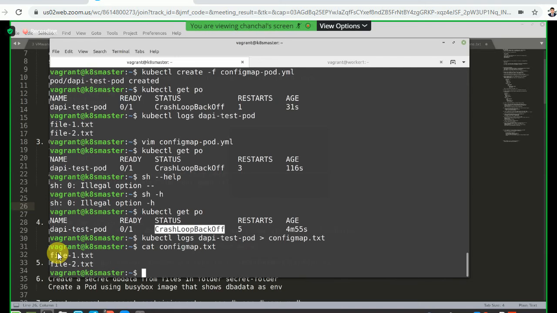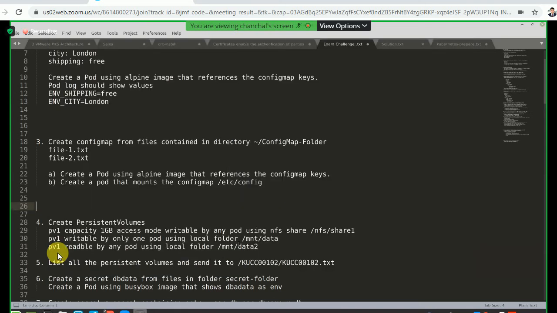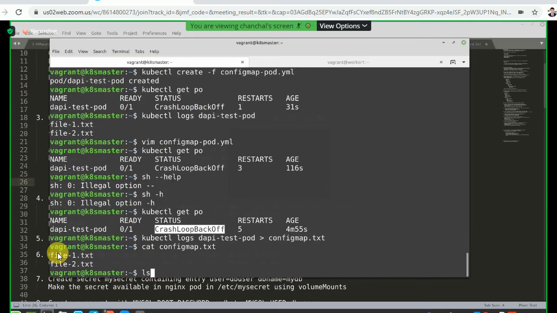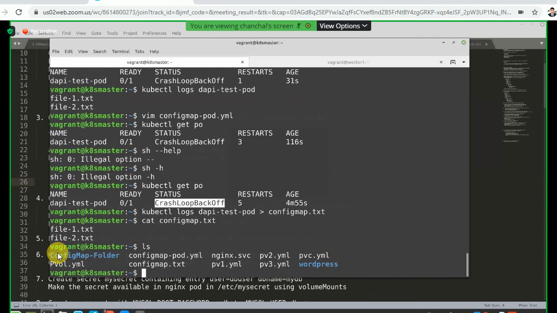Right now there is one. For example, here is a question: list all the persistent volumes and send it to this. Actually, we are going to create three persistent volumes first, PV1, PV2, and PV3, something like that. Create persistent volumes of 1 GB with access modes. Because we have already created these files, they are expected to be available here. Great, they are already available here, PV1, PV2, PV3.